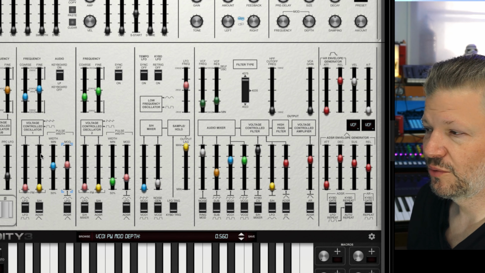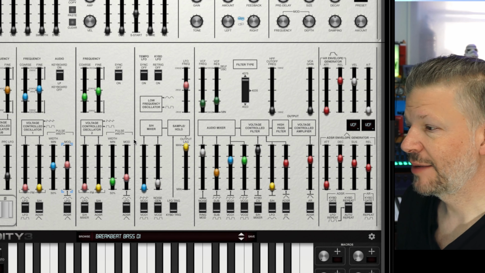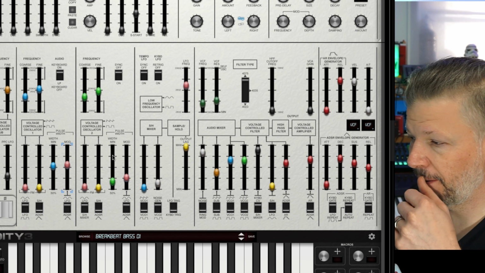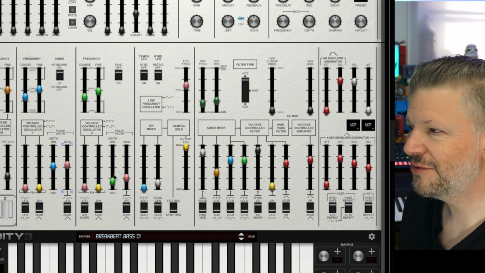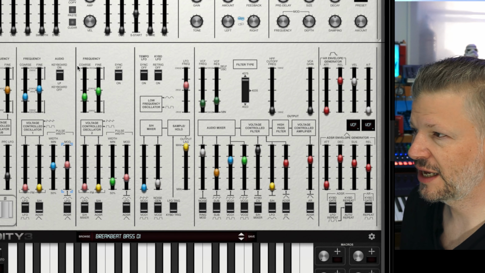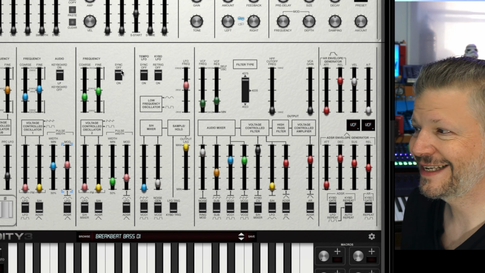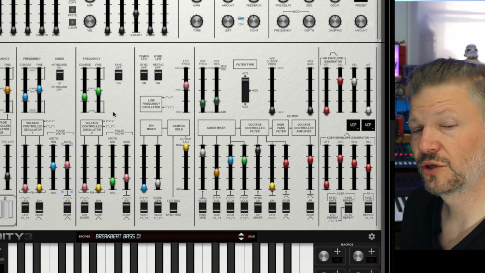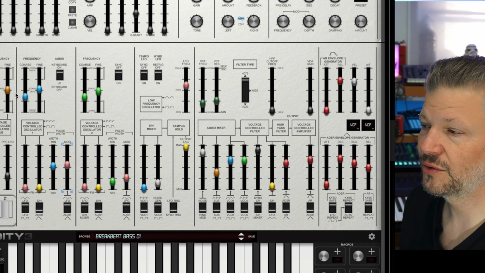Basically, what we just saw with oscillator 1 is the same thing with oscillator 2. You still have some little differences. Like here, you don't have a keyboard follow, you have the sync. Do you want the VCO2 to be synced to the VCO1?